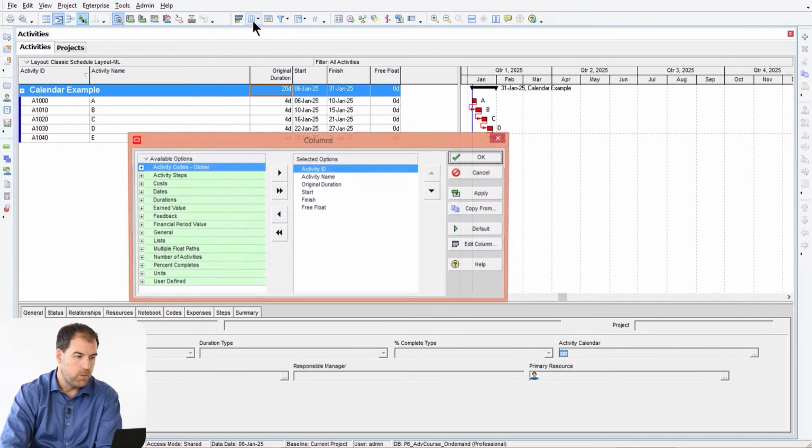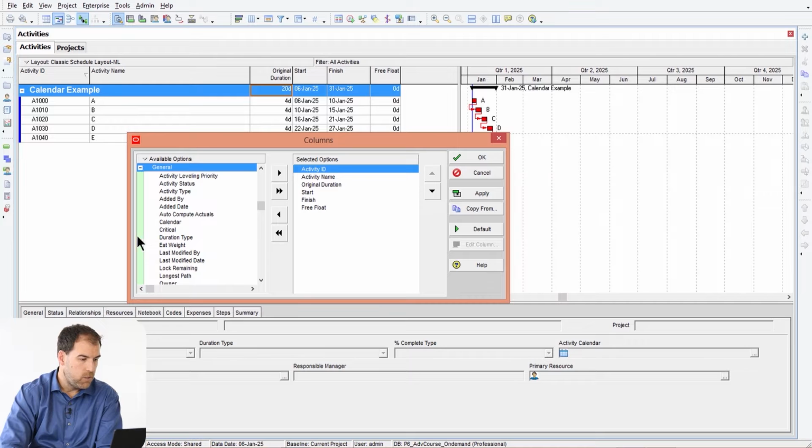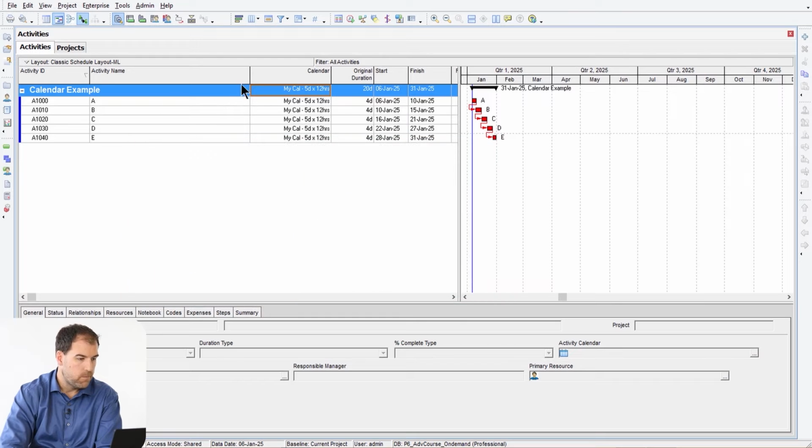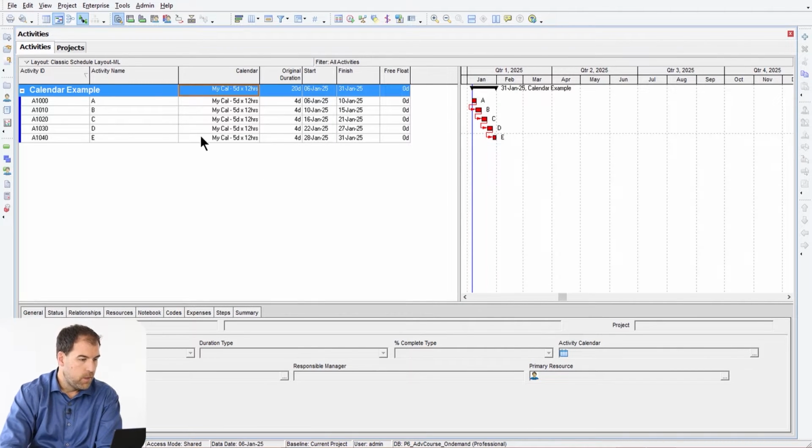So let's hit our column chooser button, and let's expand General and add in the Calendar column. I'll put it after activity name. Great. And I'll just adjust my column widths a little bit. Now have a look. We're using my calendar, which is a 5-day by 12-hour calendar in all of these activities.